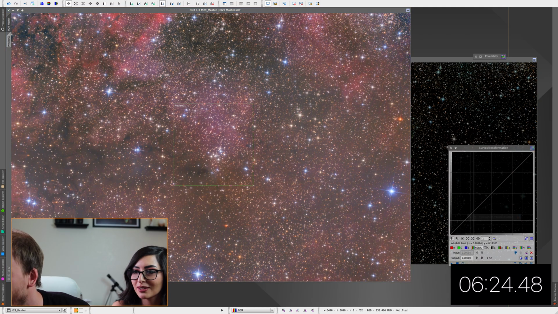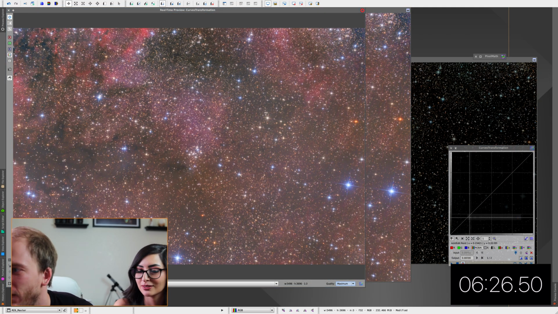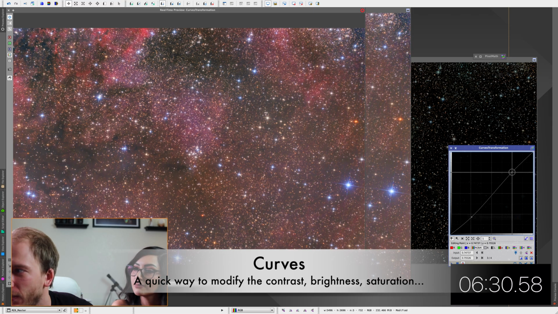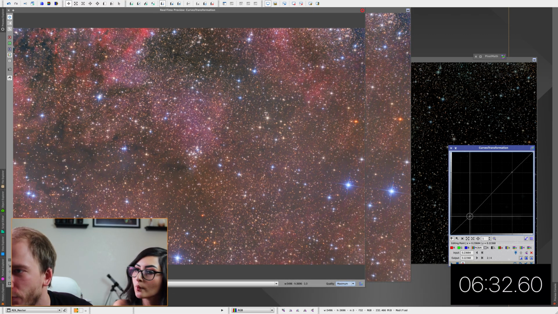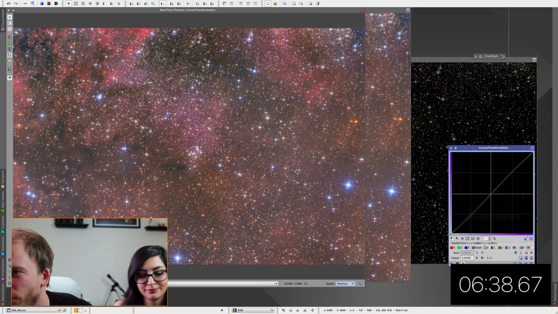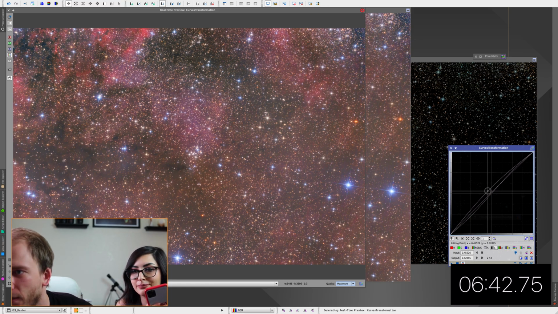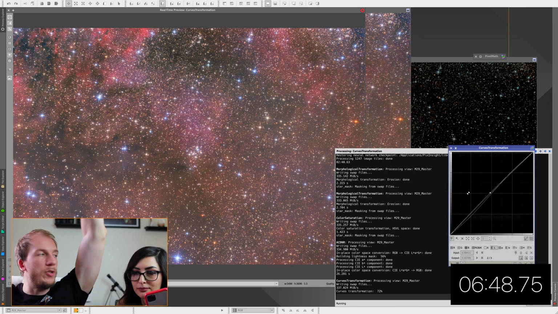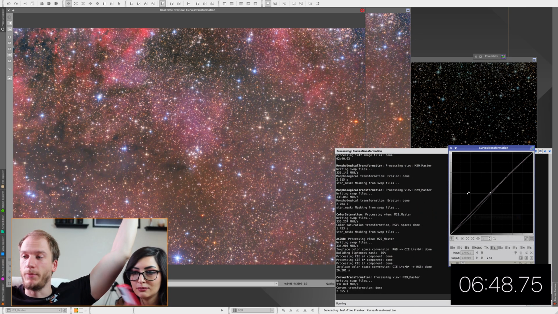Okay, curves. Last thing, curves. Let's go real quick. An S curve. If you have no idea what to do with curves, just do an S curve. Like that. Not too much though. And let's see saturation real quick. A bit more, it'd be crazy. Okay, and lightness. Whoa! No, just a bit. Okay, apply. And I am done.